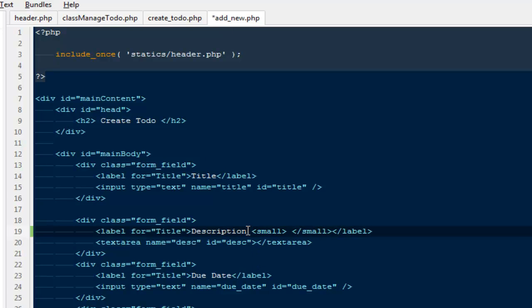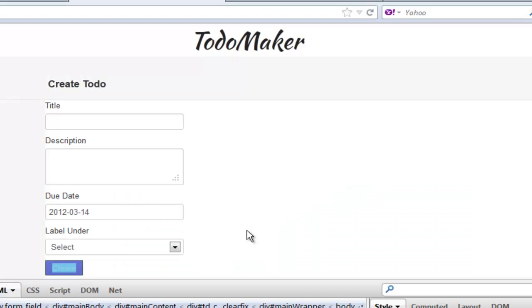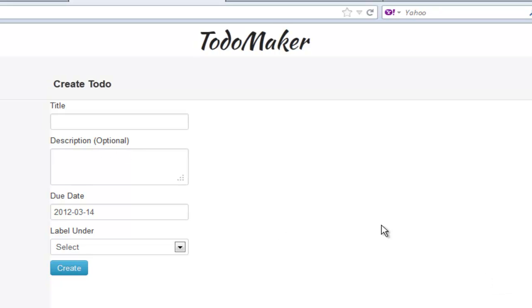Okay, and come back to add-new.php, and with the description here I'm going to start a small tag and say optional. So the fields which say optional are not required. Apart from that, all fields are required. So come back, refresh the page. Here it says optional. If you want, you can change the font size to 10 or 9 pixels.